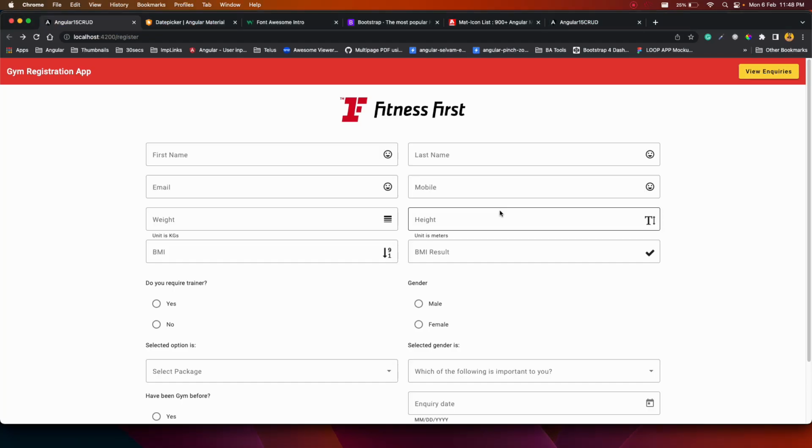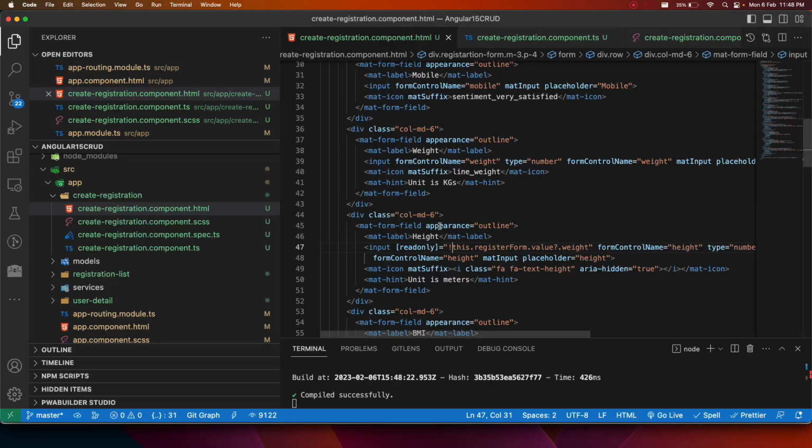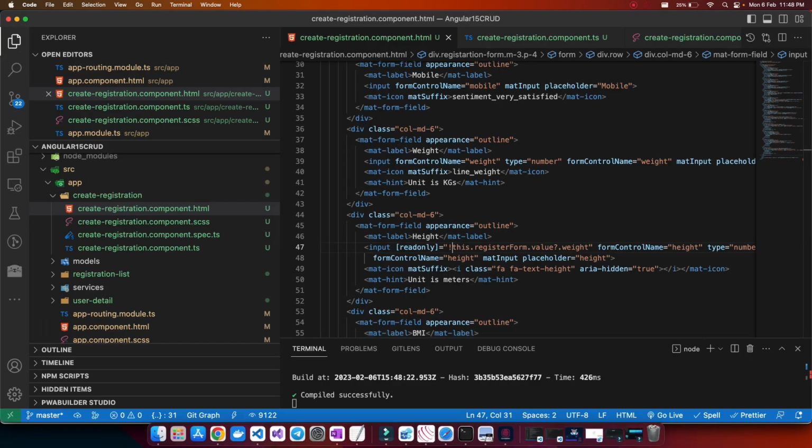Now if I save the changes and try to type, see, I'm not able to do anything. But once I put the weight as 45 kg, now I'm able to type. So this is what I want to perform. And now whenever I put this height value, it should calculate BMI and the BMI result. So let's see how we can achieve that.